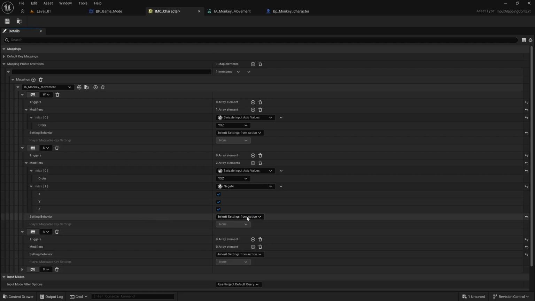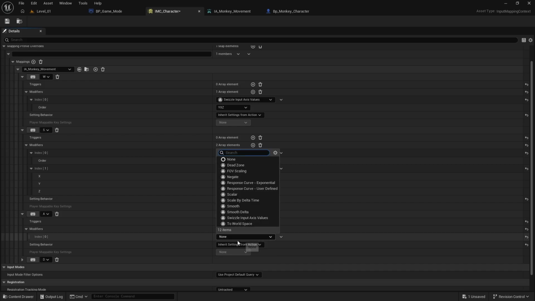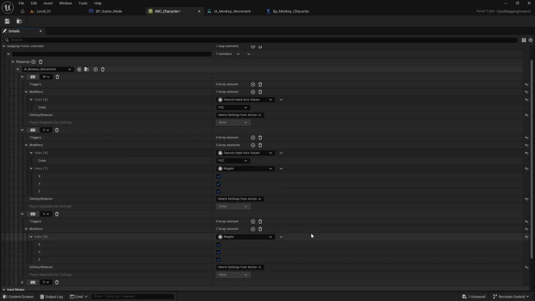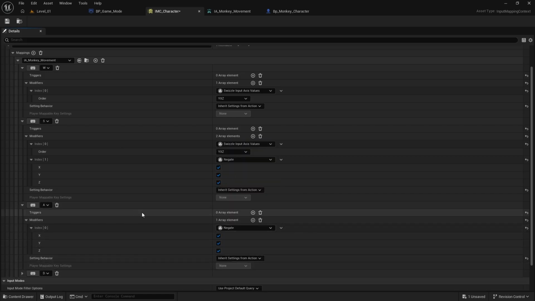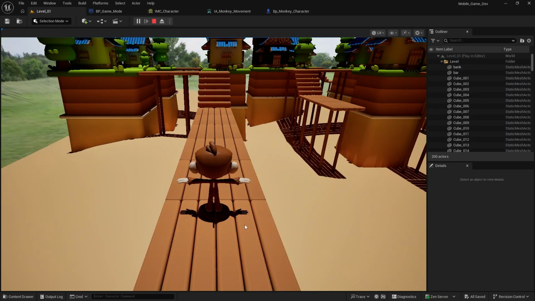For the A key we will only add one modifier, negate, and we will keep the D key as it is. Let us now save all into the level file, save all, and check for the character movement. Let us say play and check for it.